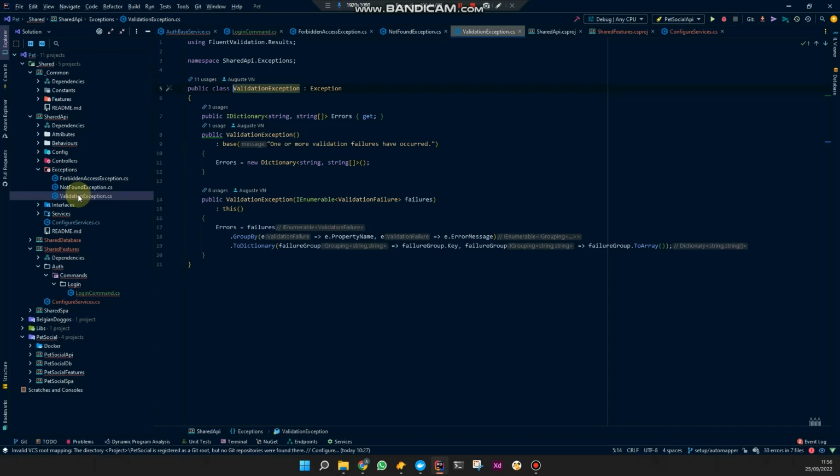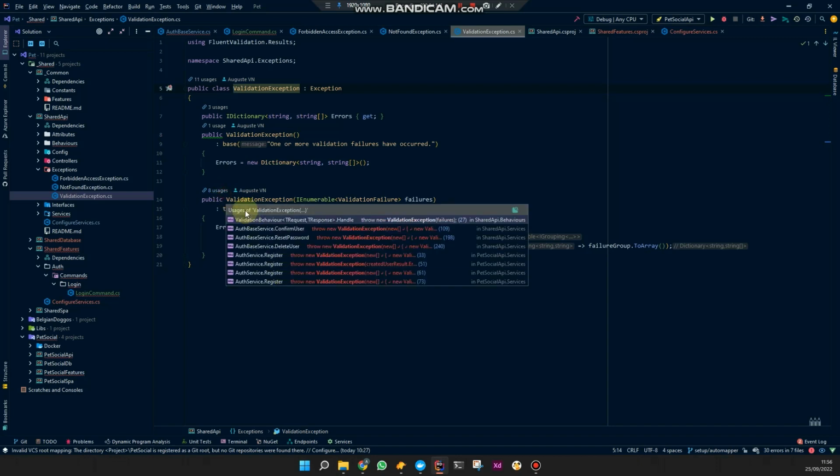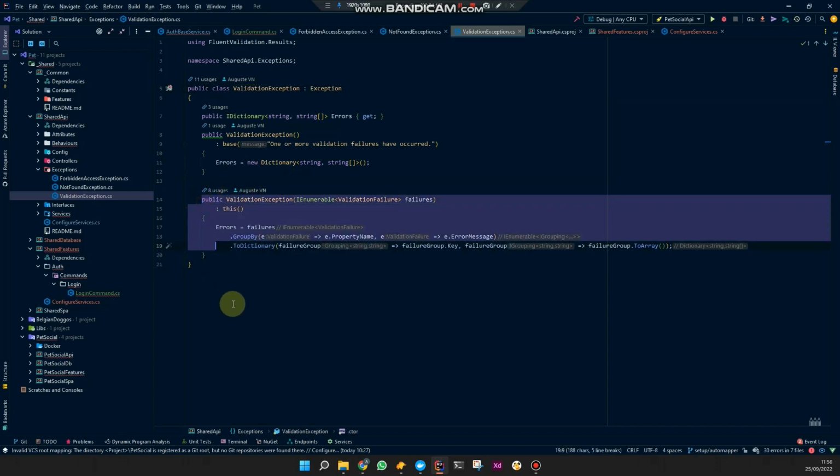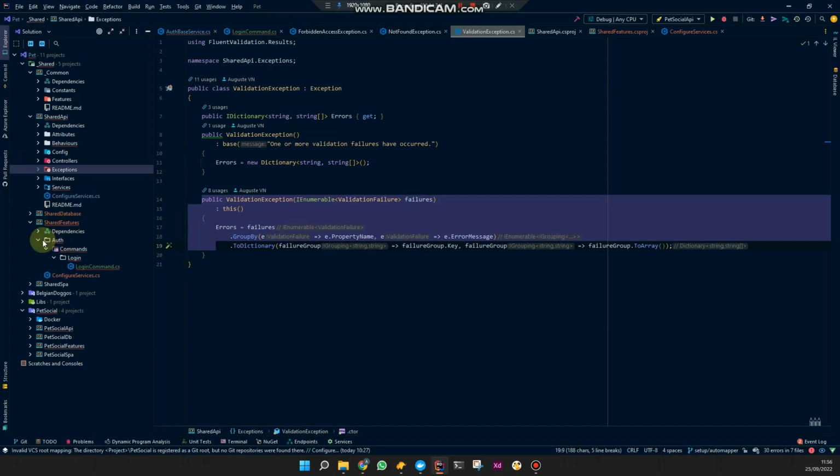Validation exception. Yeah, that's really back end because it's going to show a 400 status code. That's not really front end stuff, I think.